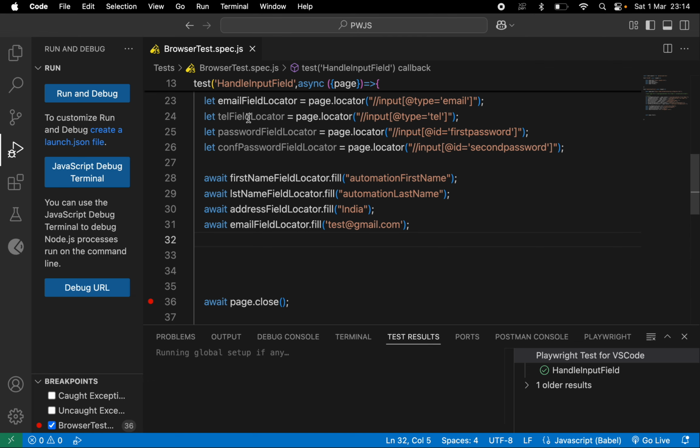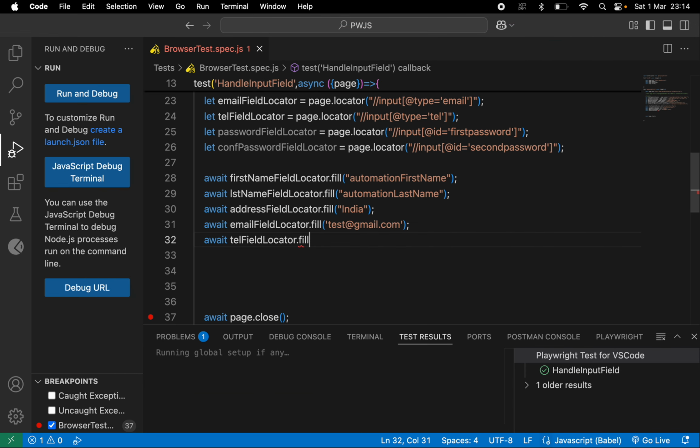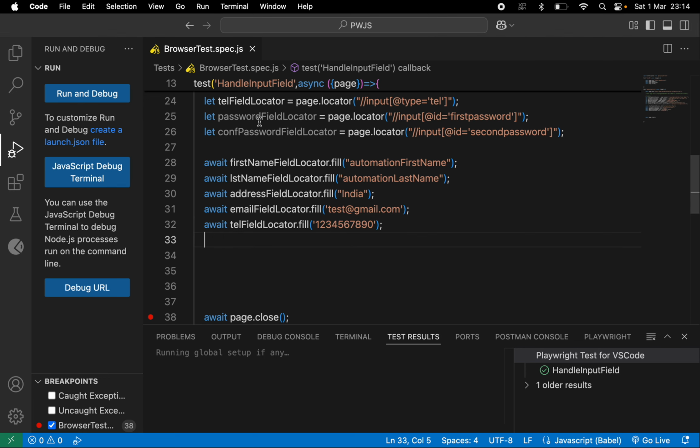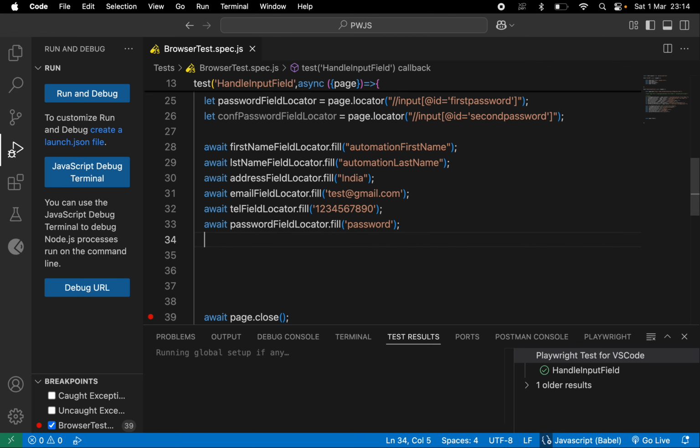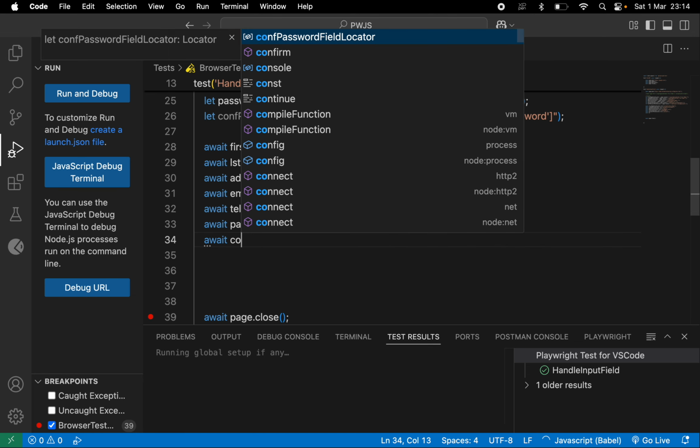and then telephone dot fill. We can use 1234790 as a telephone number, so it's not valid. Then we use the password. We can use our password or something like this. Password. And I will say confirm password.